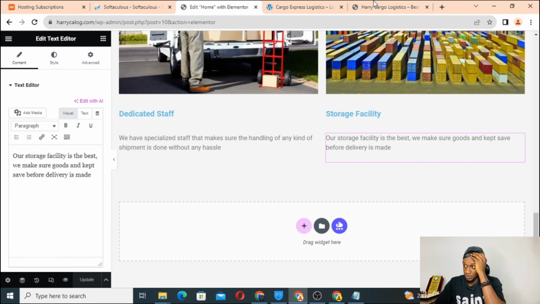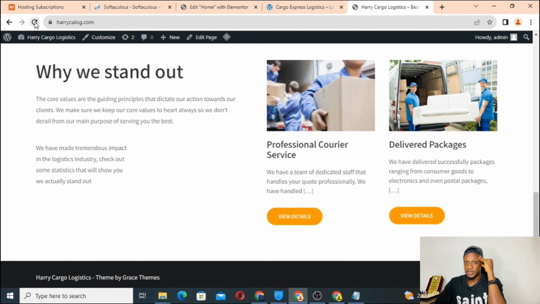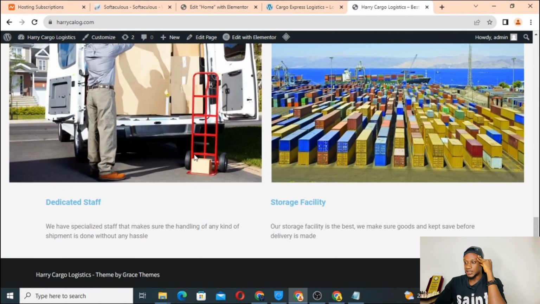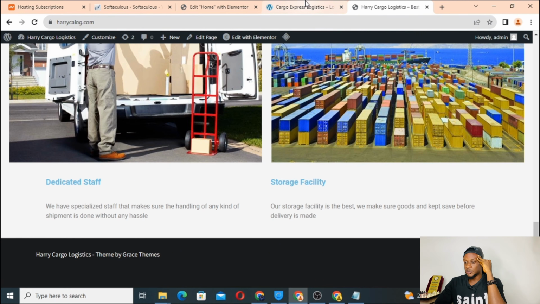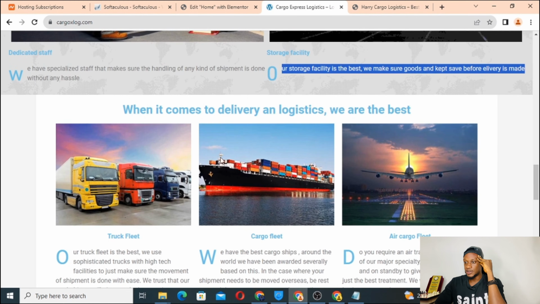If we click on update, let's come back to our website to check. This is our website, this is where we stopped before. Let's click on refresh. As you can see, it has added this page. Beautiful. So the next thing we are going to do is to add this part. We have a heading here, so first of all, let's add the heading.